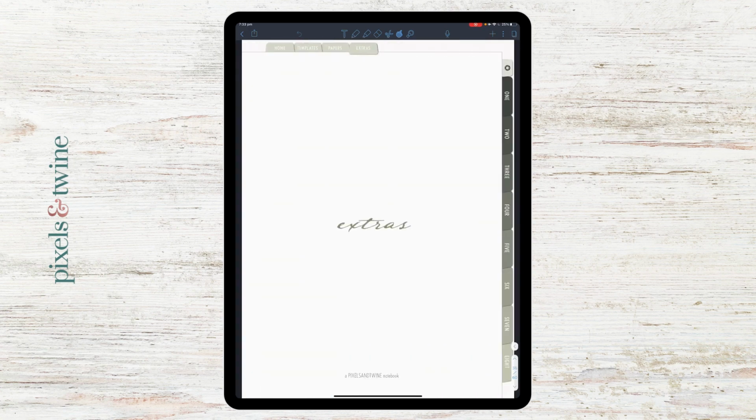Okay, in my notebooks, you'll often find I have an extras section. Personally, I use that to store any of my frequently accessed bits and pieces like my stickers. It just saves a little bit of time going back to my storage location or opening up a separate sticker book.